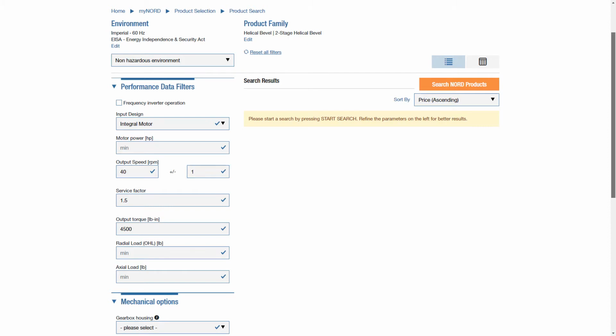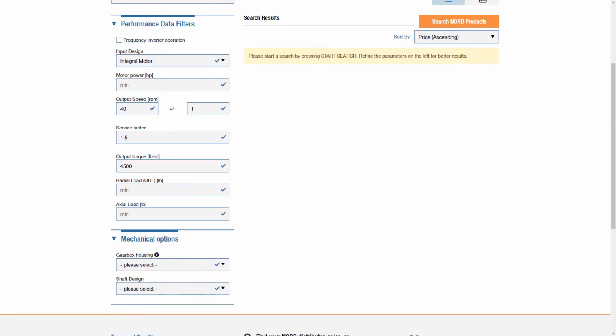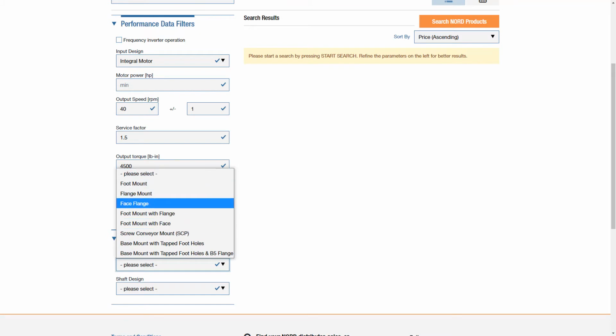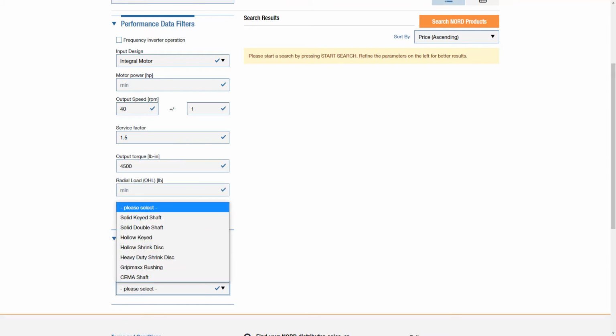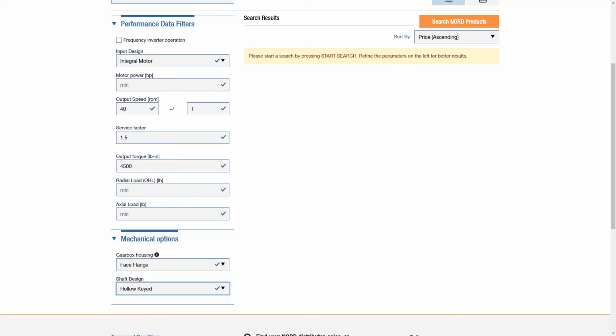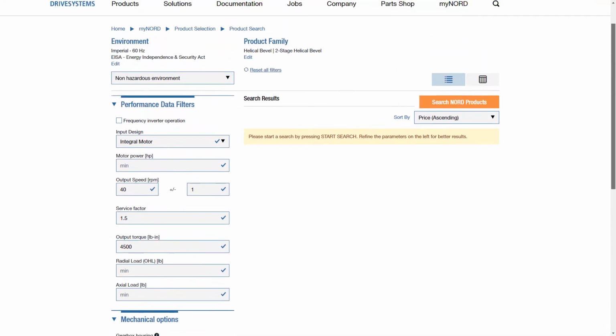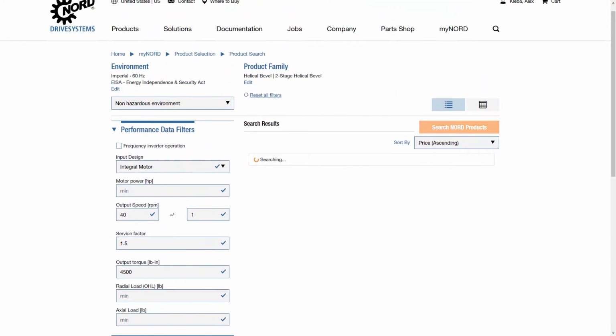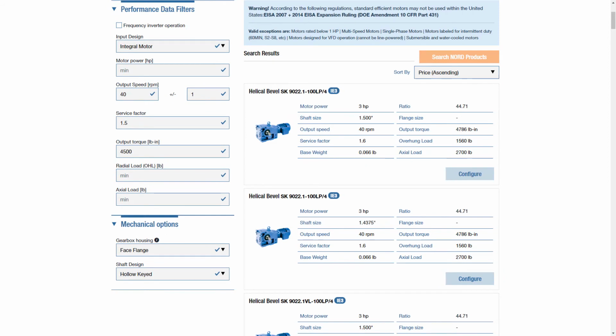We will also need to select B14 flange mount, also known as a face flange, and a hollow keyed shaft design. We will be looking for a 1 7/16 inch hollow bore size. Note, not all option fields need to be filled for results to be populated. However, filling in more fields will help narrow your selection.